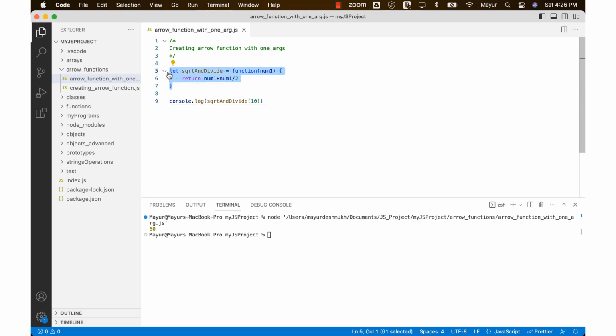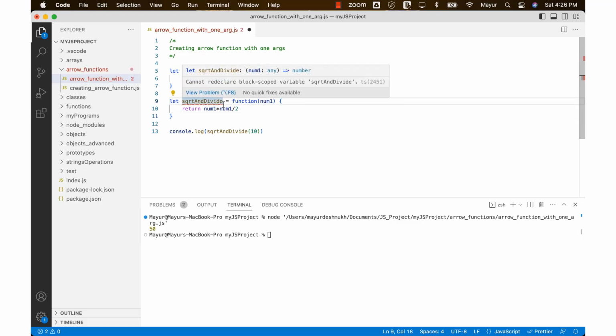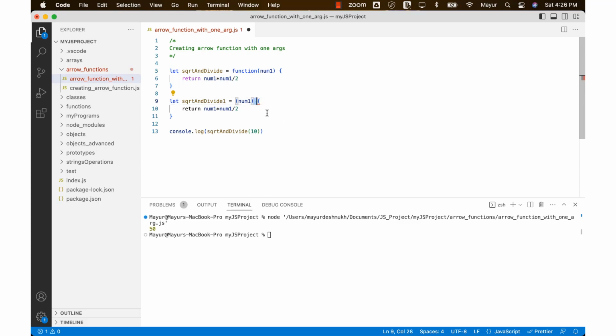Now to convert this simple function into arrow, first thing, remove the function keyword. Second thing is to add an arrow symbol.